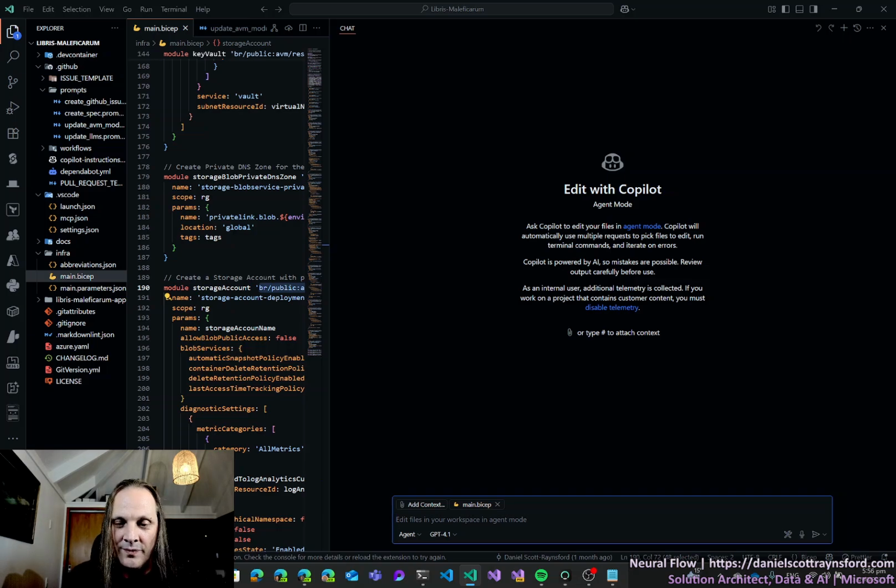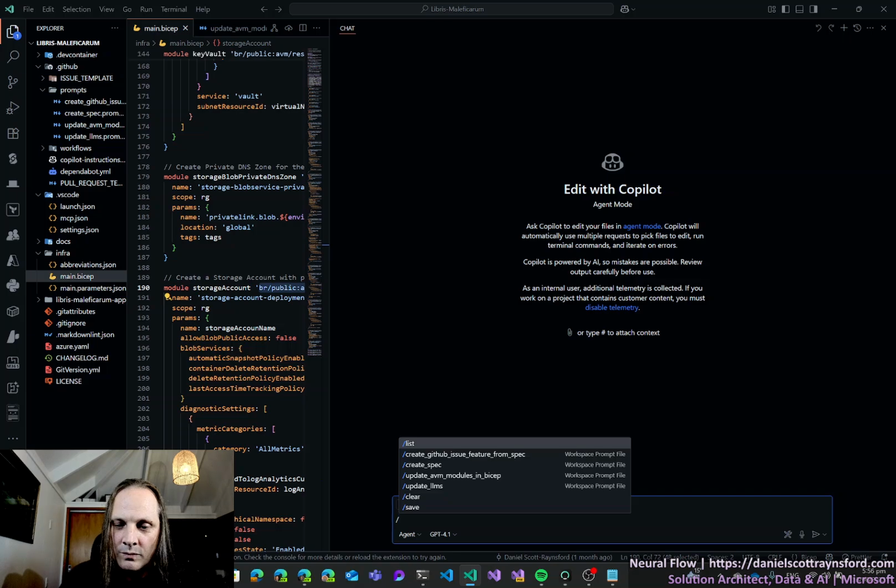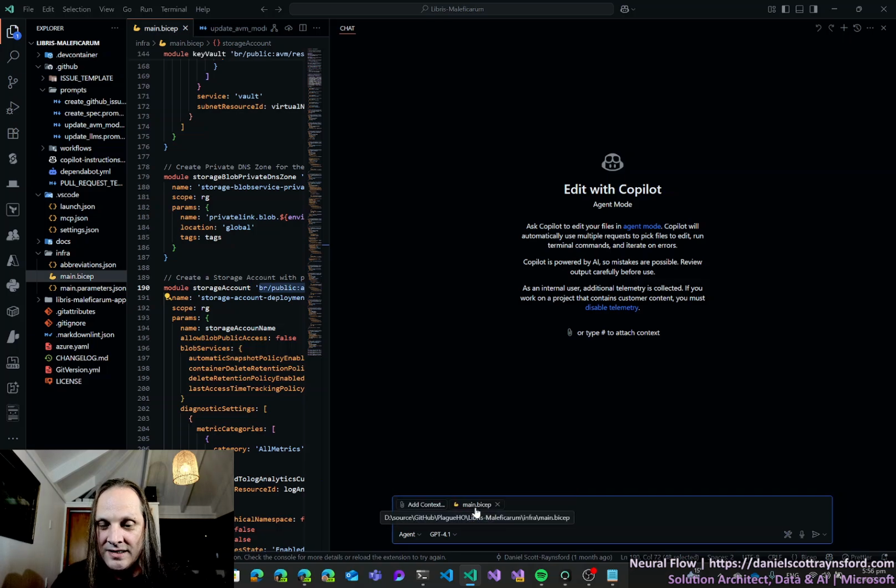So the first thing we could do, once we've activated prompt files and we've got one, we can press / and it will give us the prompt files I've defined. So this is the one I've got, update AVM modules in Bicep. And because I've already selected this file, prompt files actually support the ability to put input files and selected text and input variables, so you can have a whole lot of parameters that you can pass in. But in this case, I don't need to. It's just operating on a selected file. And I can specify that the prompt file actions either agent, edit, or ask mode, or all three.